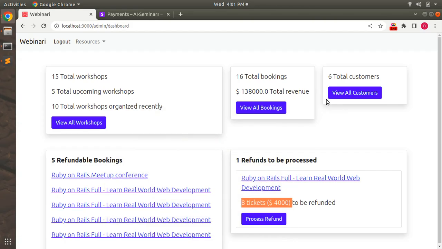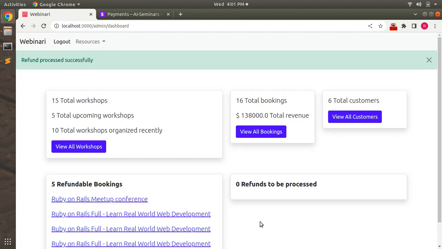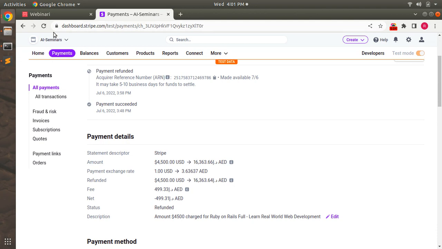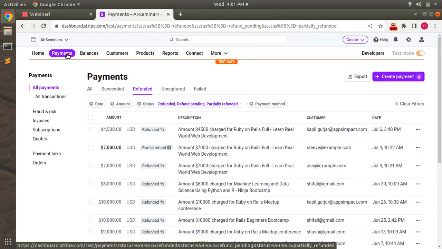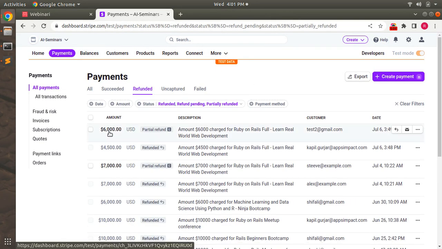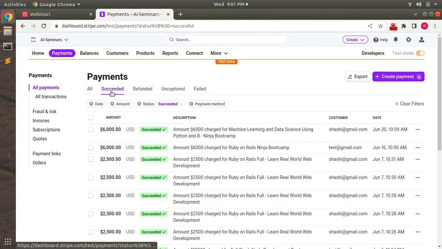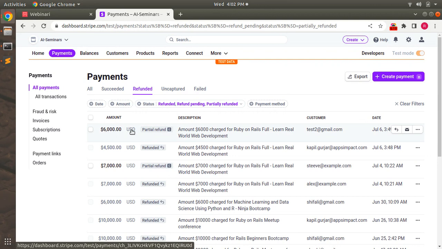Now let's process the refund from the admin dashboard. Refresh the page again and click on process refund. When you process the refund, you can see that this refund has been processed successfully, and now there are no active refund requests to be processed. Now when you click on the payments tab of the Stripe dashboard, you can see this payment is partially refunded. It is the $6,000 payment. Let's look at the refunded tab, where it shows as partially refunded.